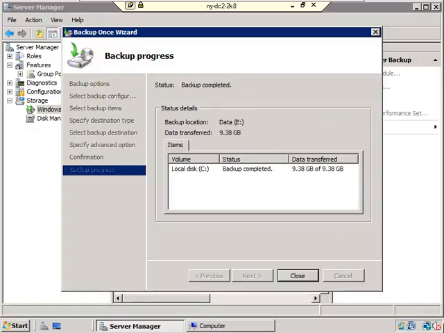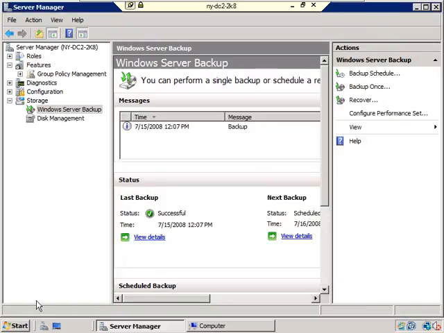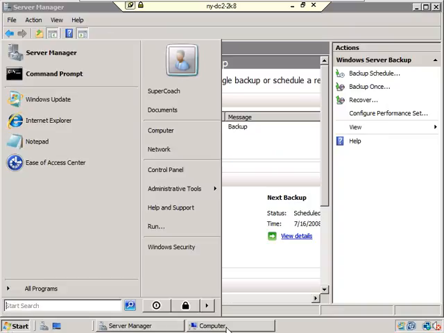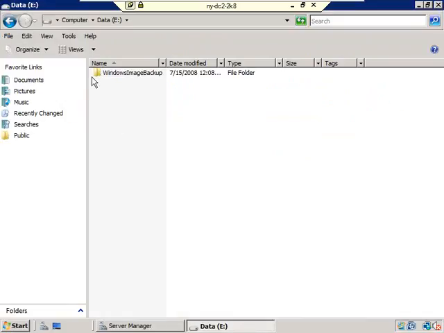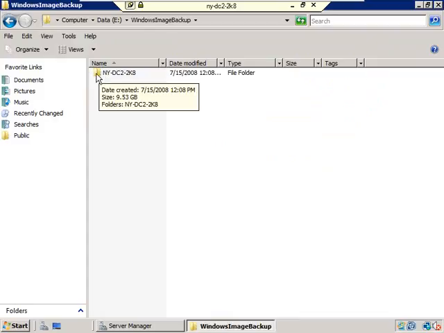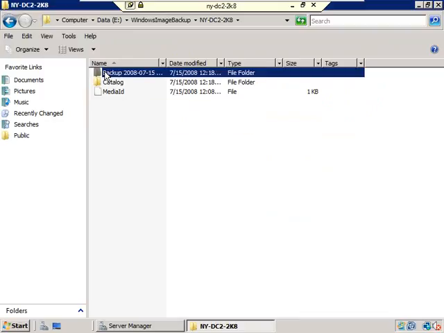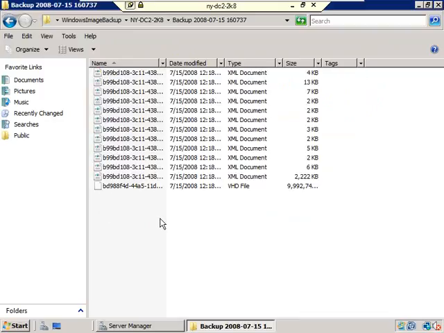Alright, so the backup is now complete, as you see. It didn't take that long. It only took about 20 minutes or so. So let's go ahead and close this out. Let's bounce on over to the hard disk. Oh, here's the computer right here. Let's go ahead and open up the E drive. And let's take just a quick look here at the Windows Image Backup folder for NYDC2 to K8, just to make sure that everything looks copacetic.